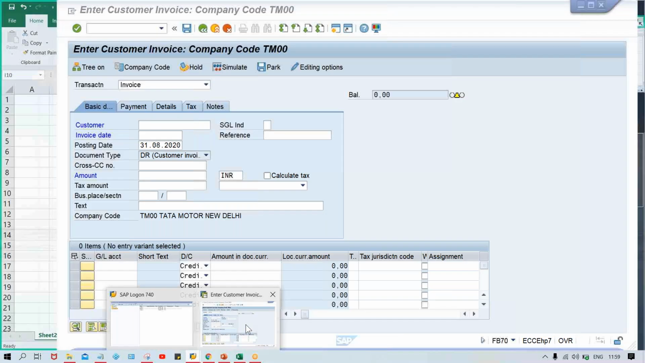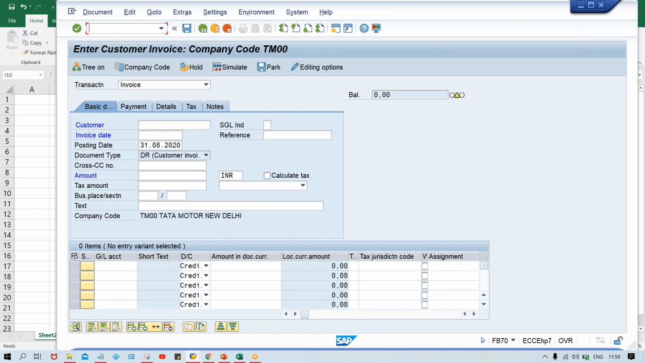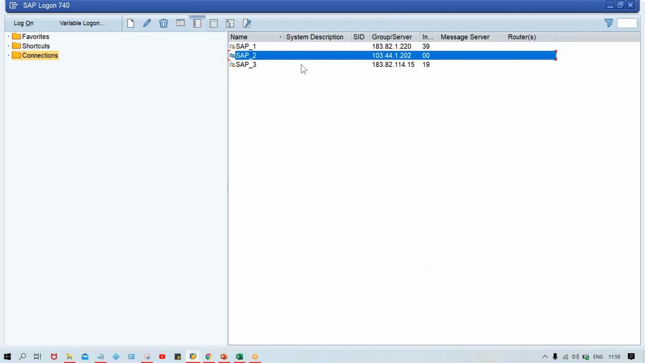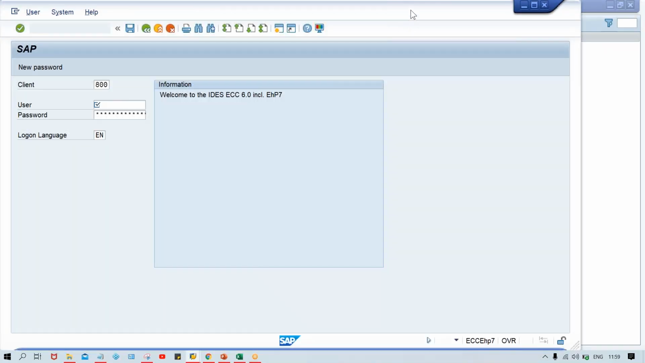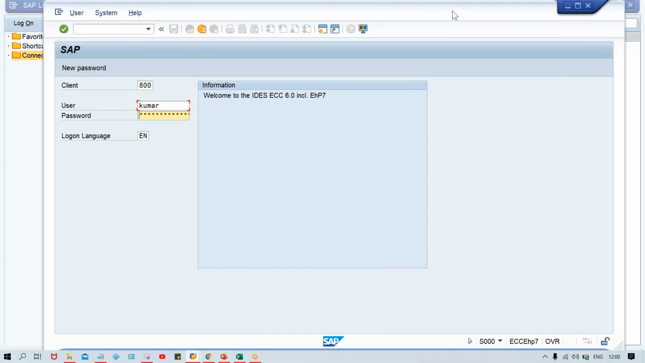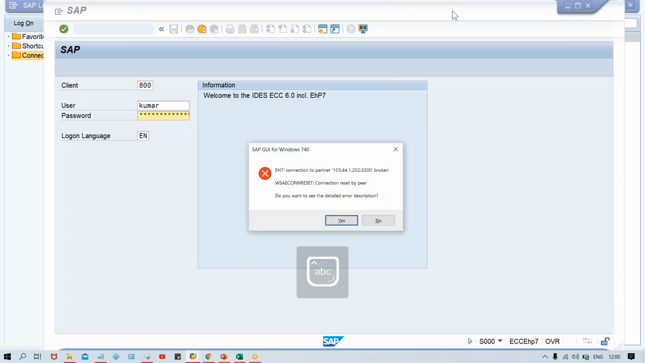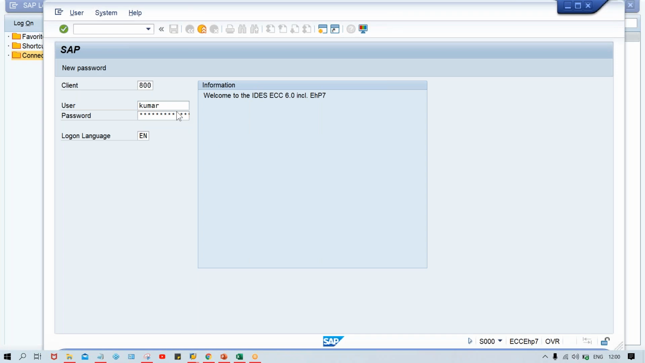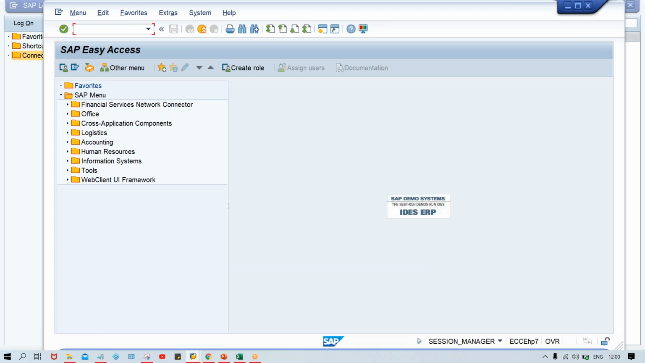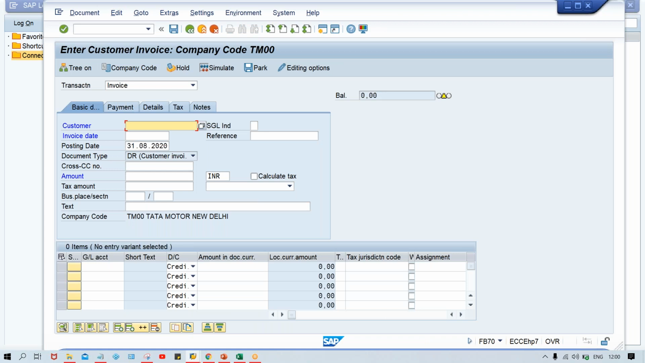So I will just do one thing, guys. Let me check whether it is, so it's gone. Now I'll have to log in once again. ID, password. So here first of all FB70, and we'll do one thing. So how the invoices are going to be due, guys?